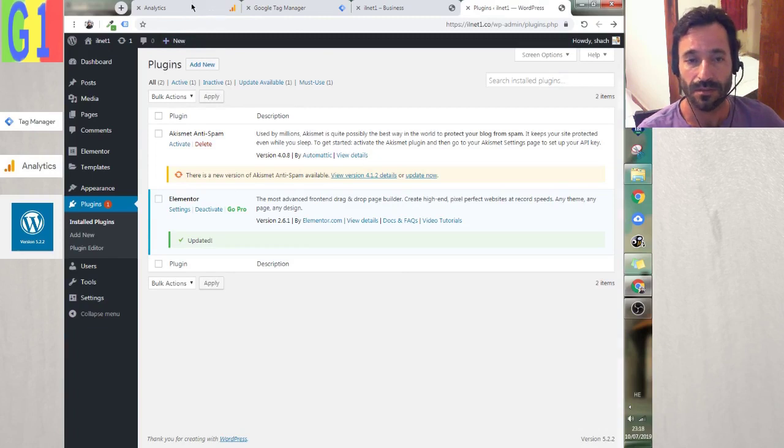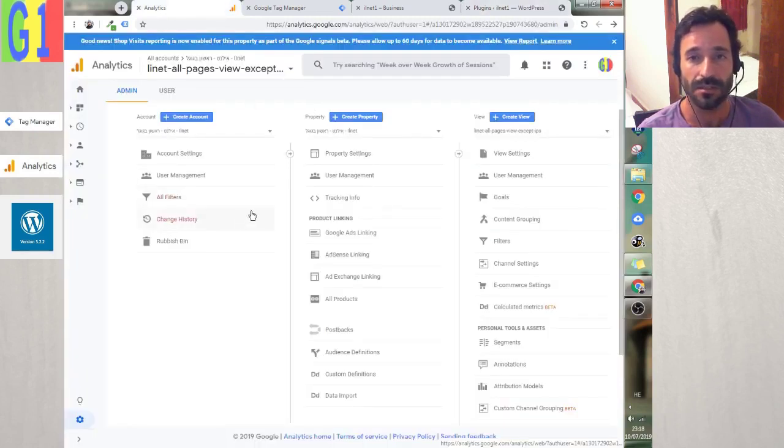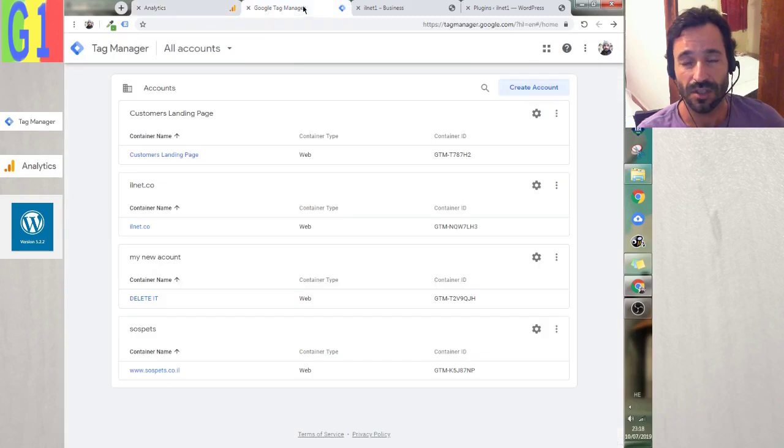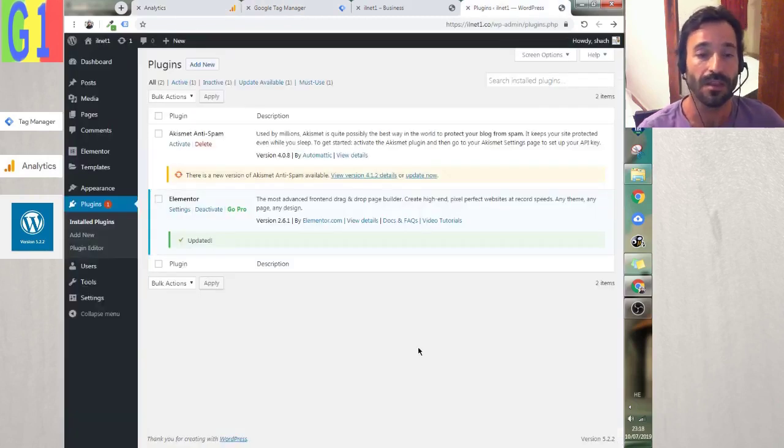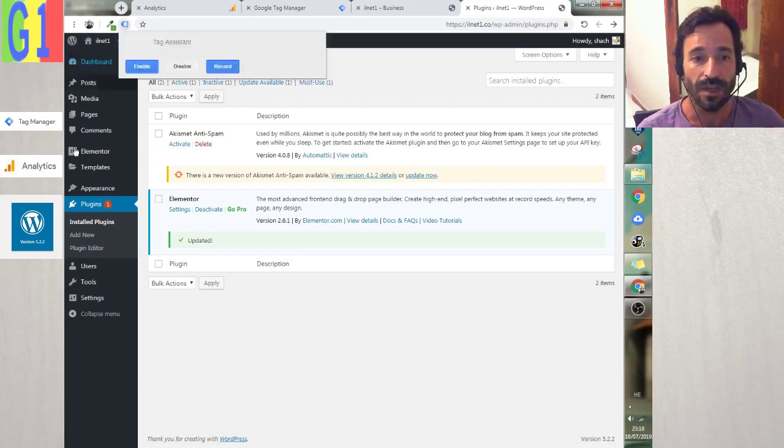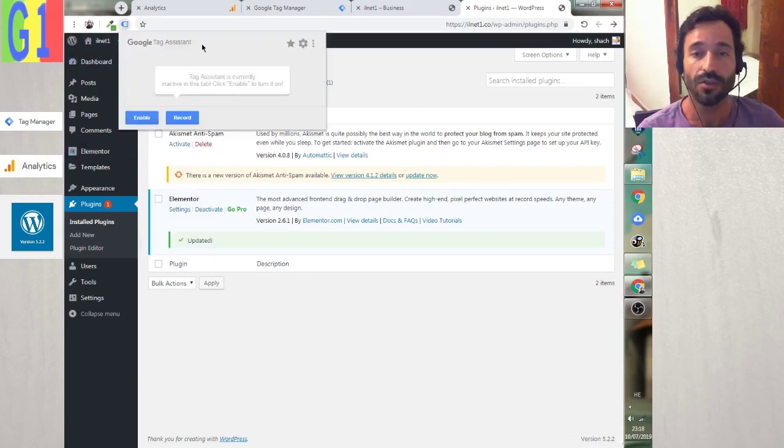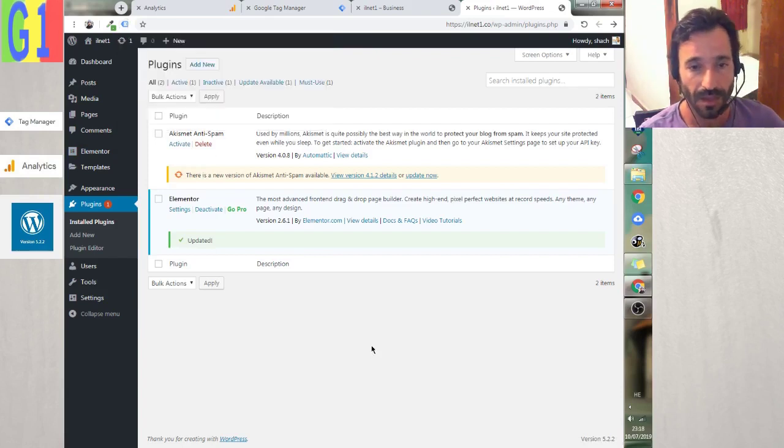Third element, we take the Google Analytics code, and we will implement it into the Tag Manager container, and all of this will be in the website. The fourth element that I want you to know is the Google Tag Assistant. It's a free tool from Google, and it relies on the Chrome browser. There we can see all tags that are implemented via Google.